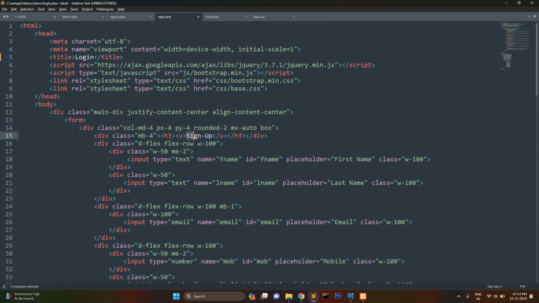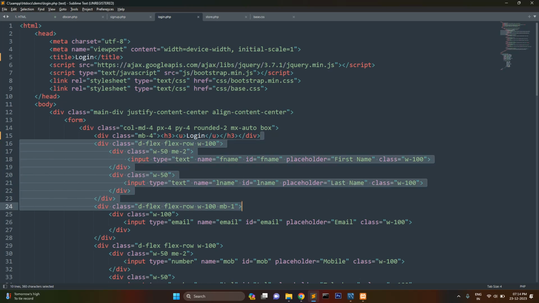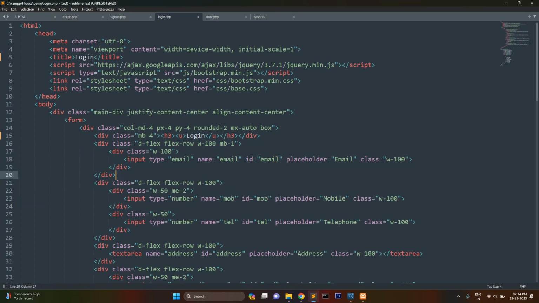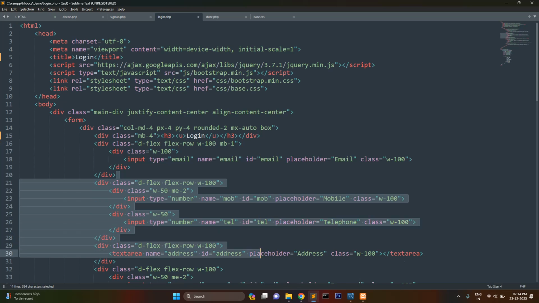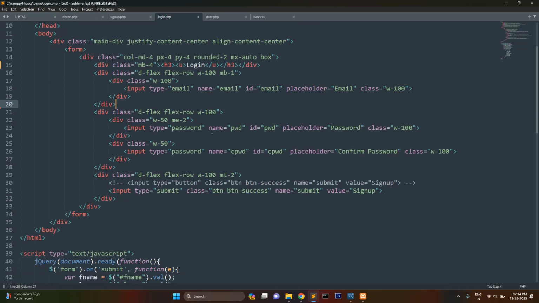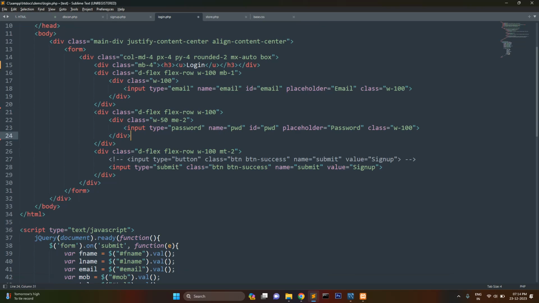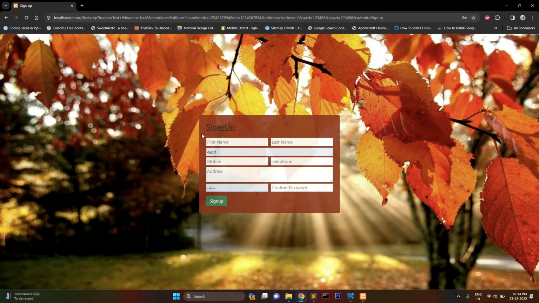And for the form as well, change the ID to login. And then for the login, we need email address and password. So removing these things, we need email and then we don't need address. We just need one password field. So let's remove the confirm password, remove the ME2 because we don't need any end margin now because there will be two fields only now.